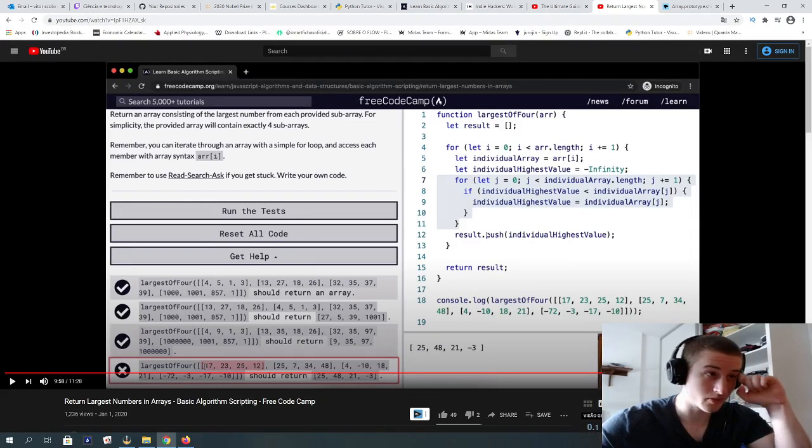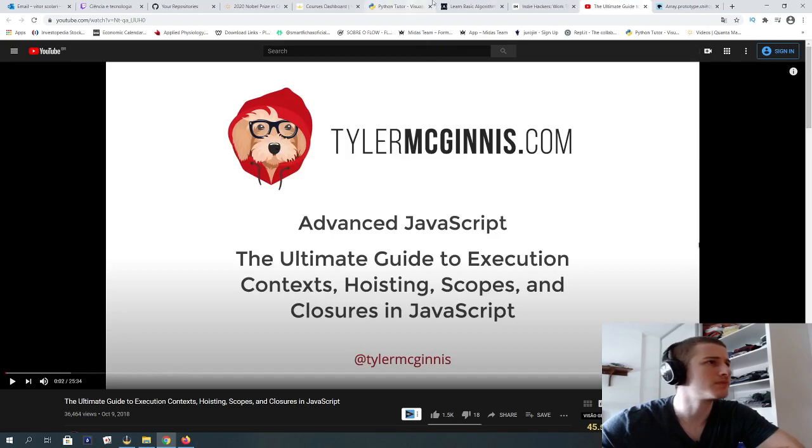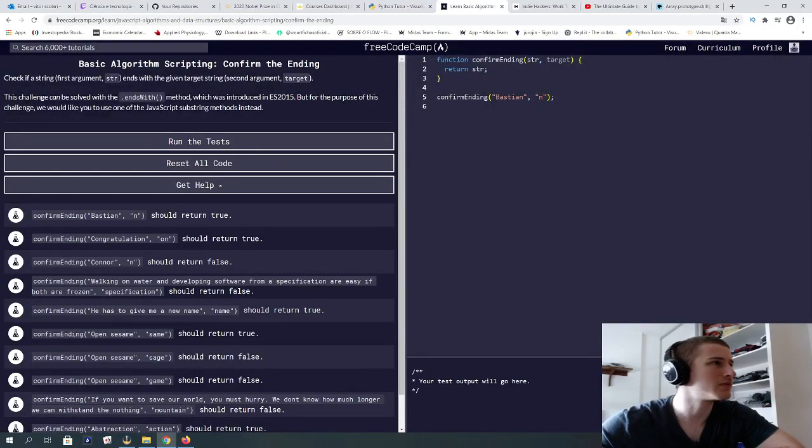And then he's doing the push. 15 greater than negative infinity? Yes. So we save it as. Let's go to the next one.